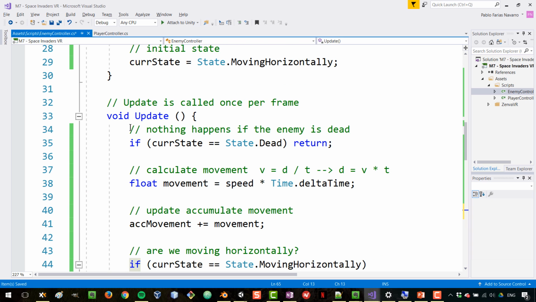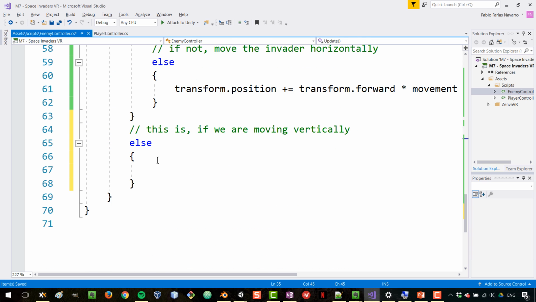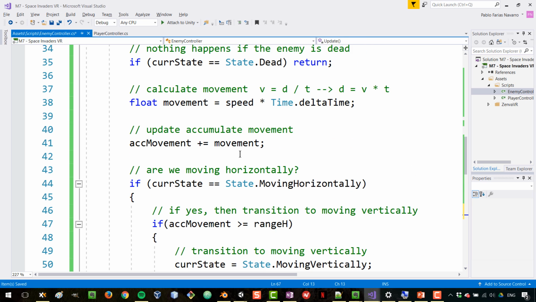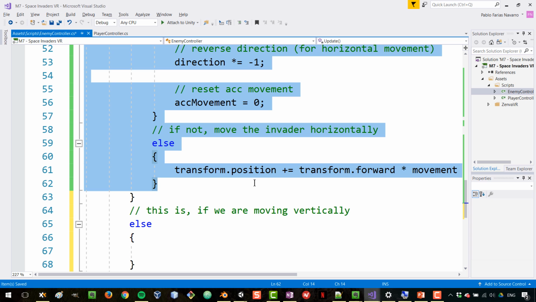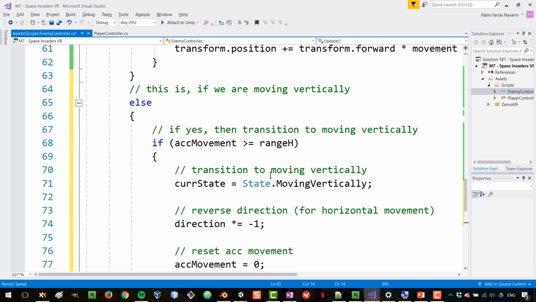And if we are dead, we wouldn't get this far. So this will work. And if we're moving vertically, the process is similar. So I can even go and copy this whole thing and put it here. But now I have to make some changes.